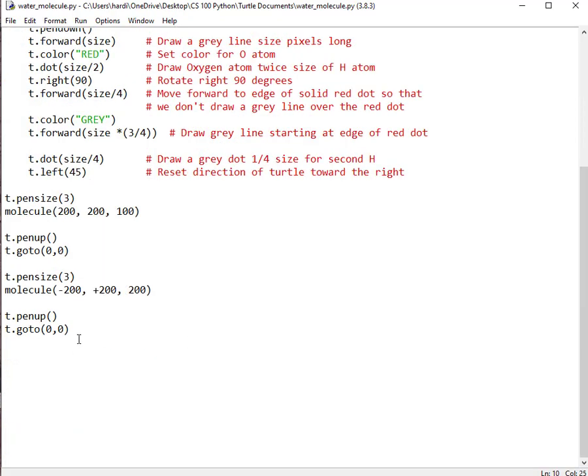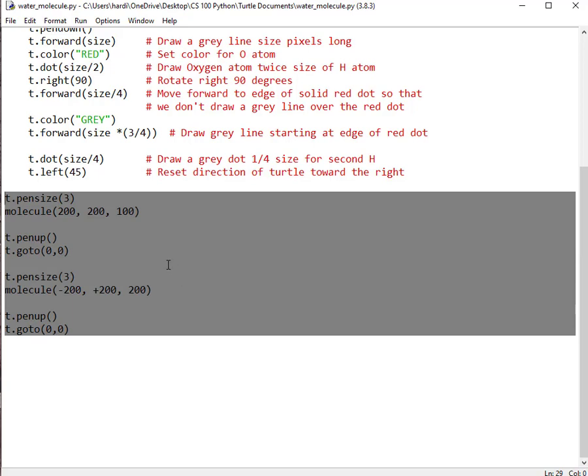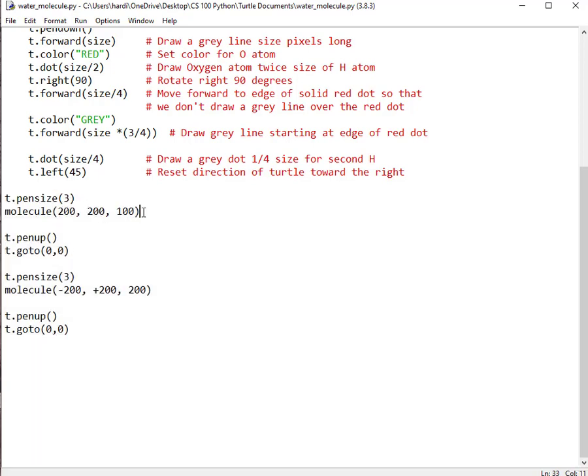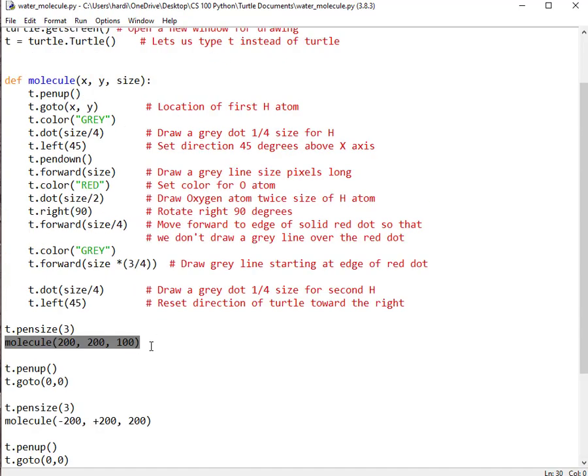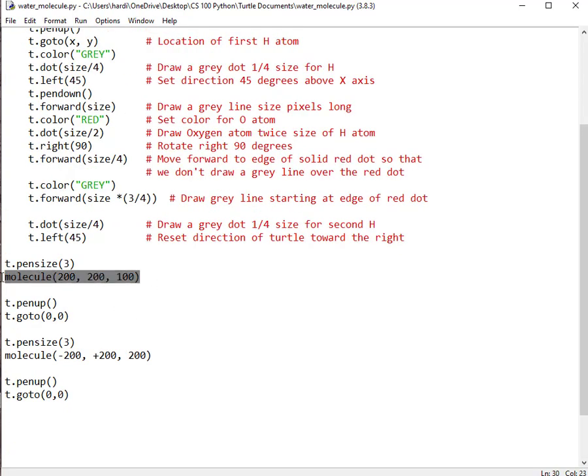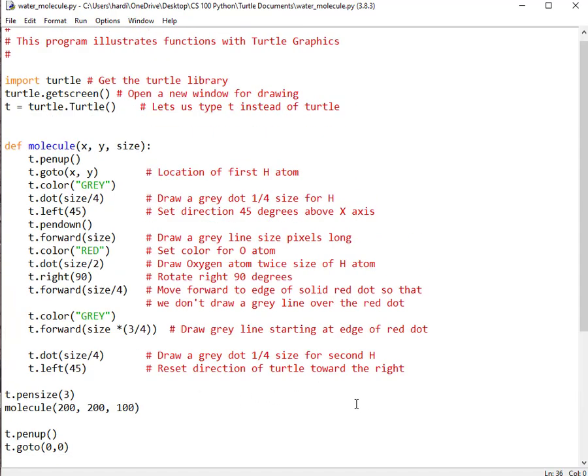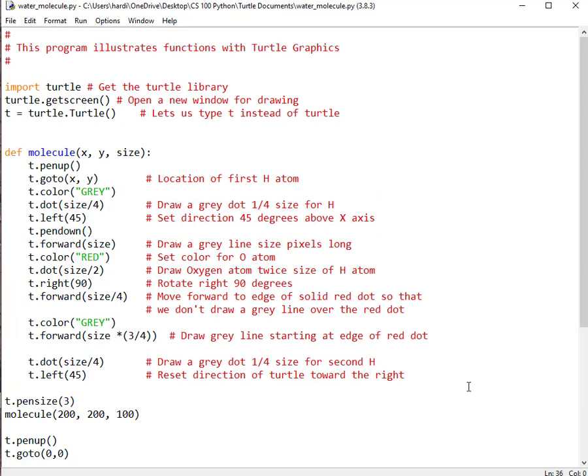And then here in the main program, we have the calls to the function. So here, we didn't have to copy and paste the code several times. We've got a function, so now we just call it. So here we call it for the first time, and here we call it again. Okay, well, I think that gives you an idea of how you can use functions with turtle graphics. So let's terminate the video right here.